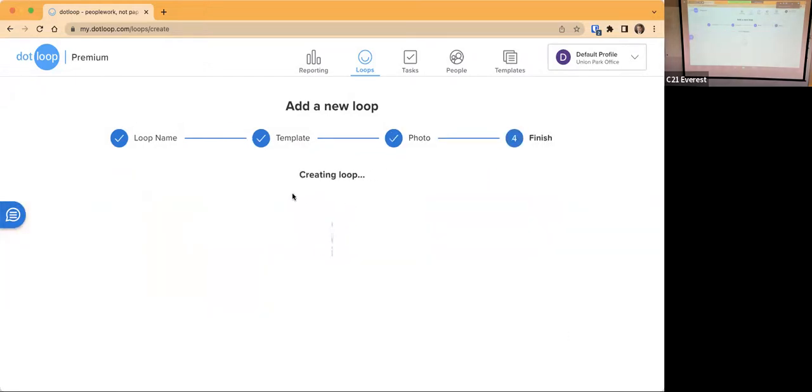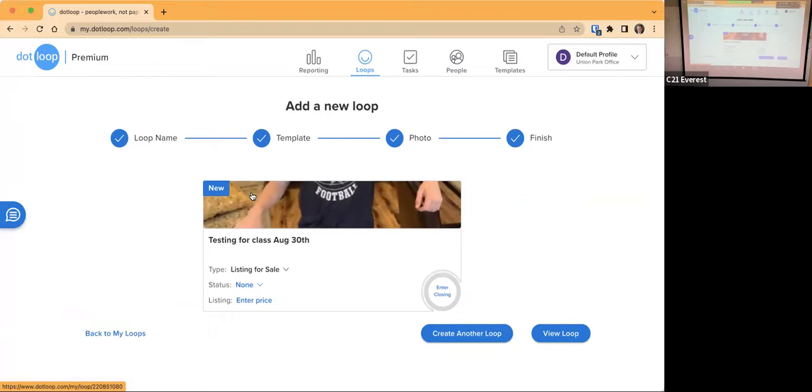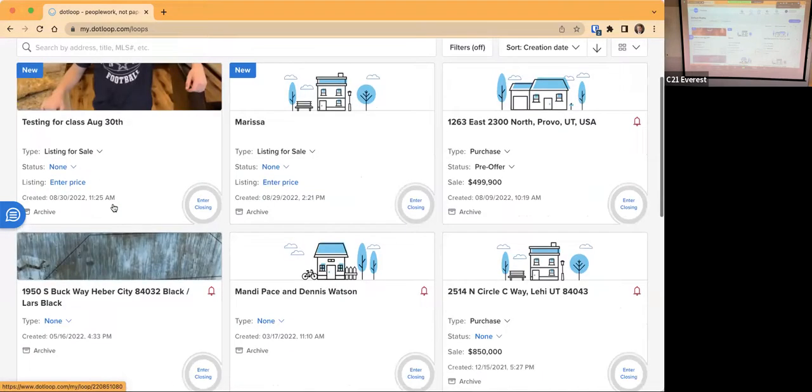So now it's creating the loop. I think I know where that photo goes, which is why I was thinking we would throw it in there. Okay, so now here I can either create another loop or I can view the loop. To begin with, I want to see if what I think happens with this photo is what happens. If I go back to my loops here, yep, what's going to happen is it will just have a picture of the house right there.